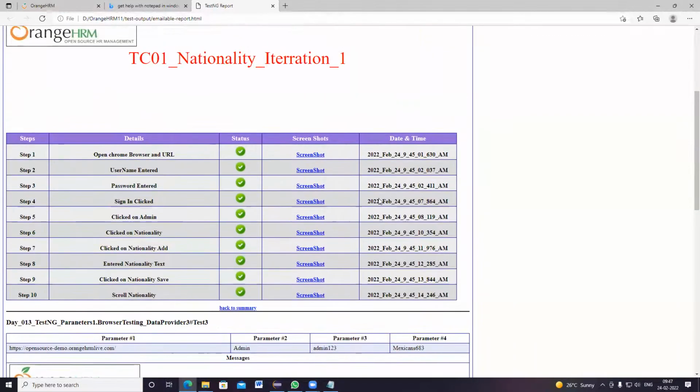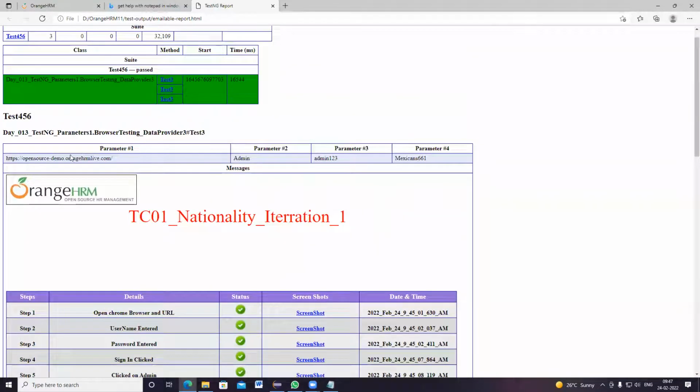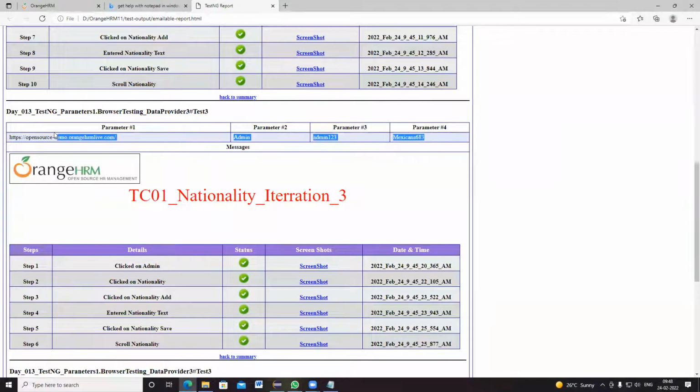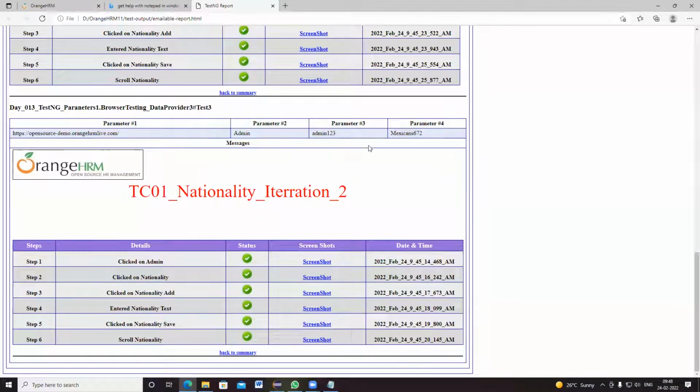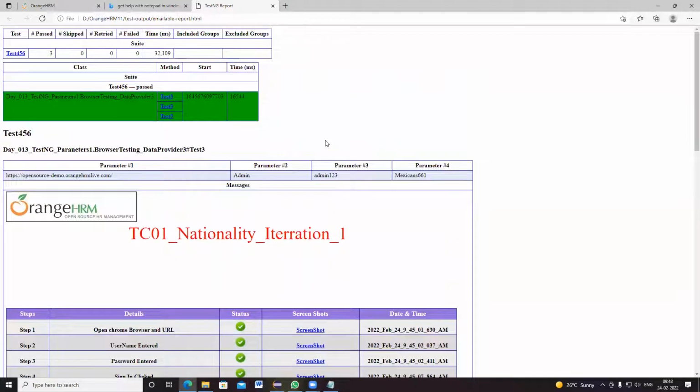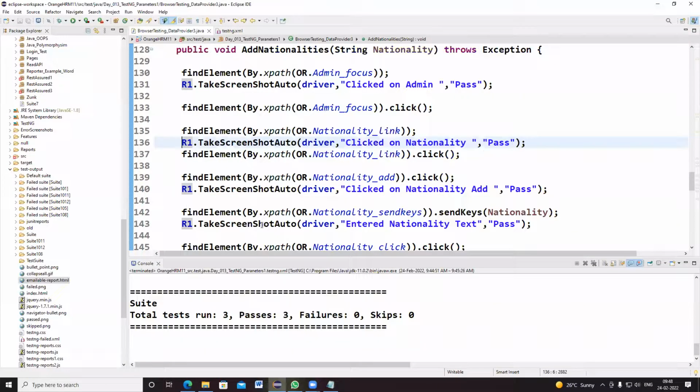One more important thing: see, during the first iteration, the program got executed with this set of input values because the data provider loaded these input values. Okay. And during the second iteration, the data provider loaded these input values. And during the third iteration, it loaded these input values and it's being executed with that. So like that, we can implement data driven test efficiently. Okay. So anybody is having any doubts in this program?